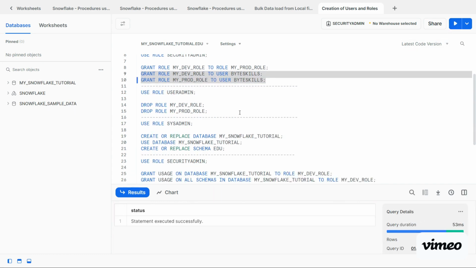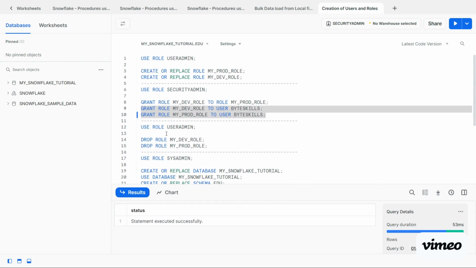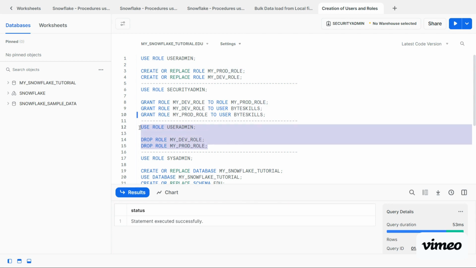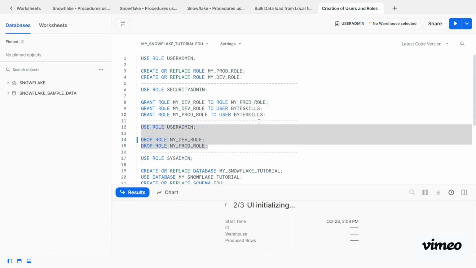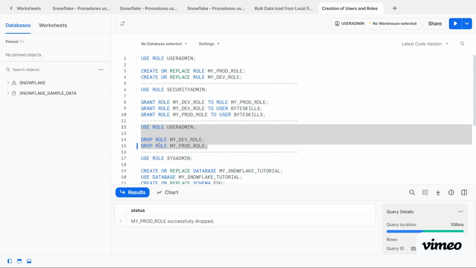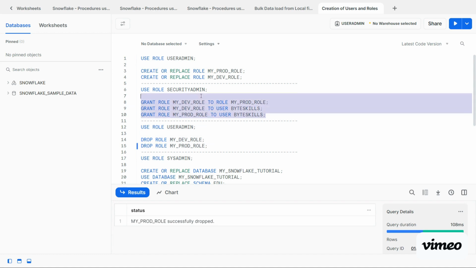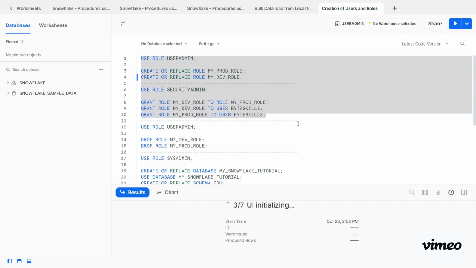So that's done. Now, if you want to drop a role, you can run drop role and then the role name. So I'll just run these statements to show you how it works. So the roles have now been dropped. Remember that we'll have to again switch back to the user admin role in order to drop the roles. So I'll just rerun the previous statements again to reinstate these roles. So let me run these statements again.